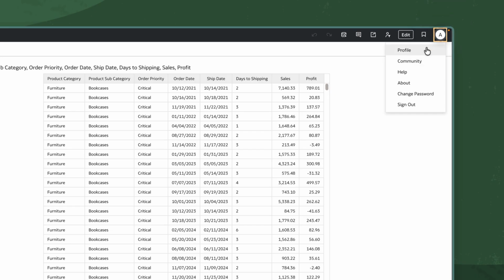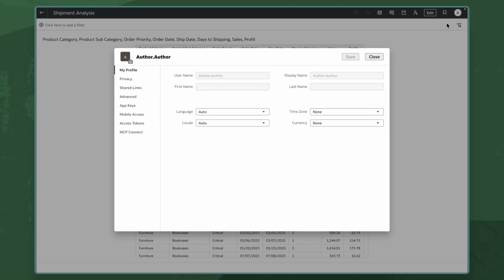Analytics Cloud. Then I'll select Profile. In the My Profile dialog, I'll locate the Locale setting. By default, it's set to Auto. I'll change this to Italy, so the formatting aligns with my stakeholder's region.